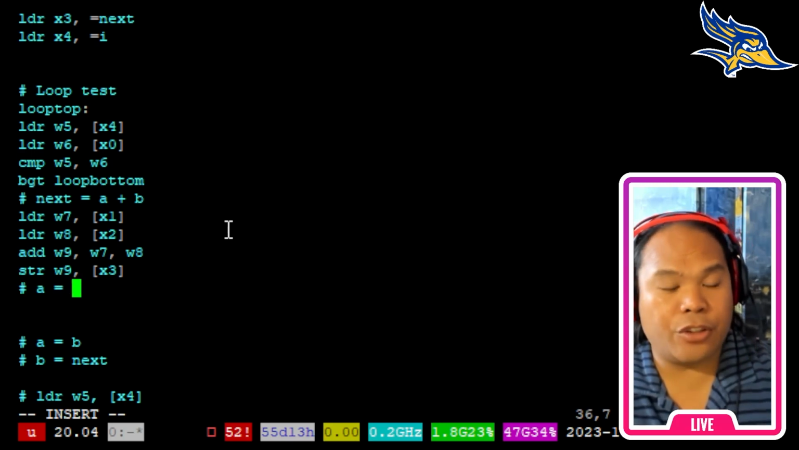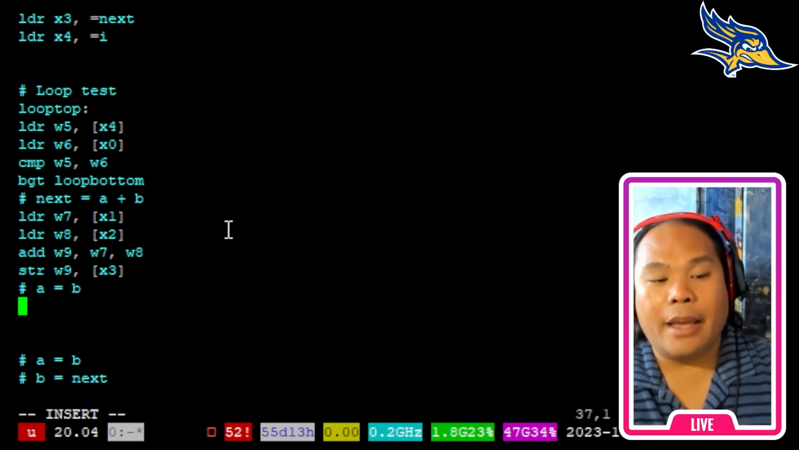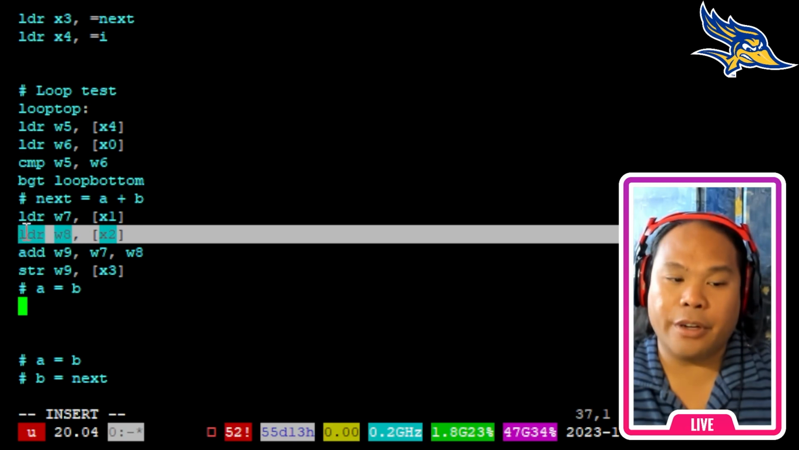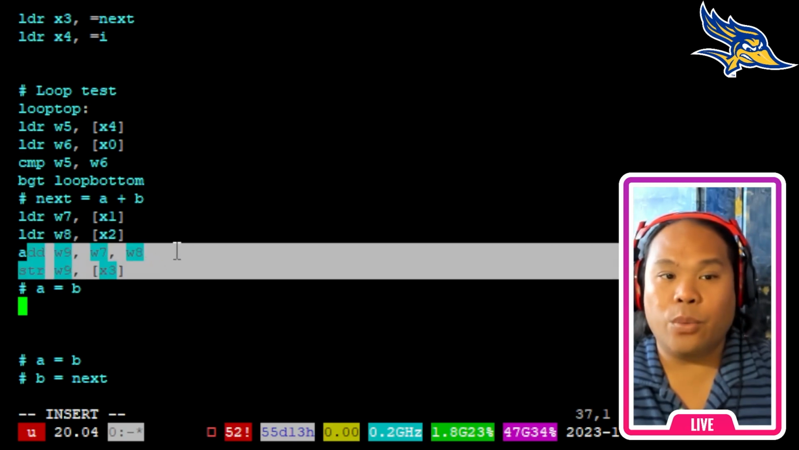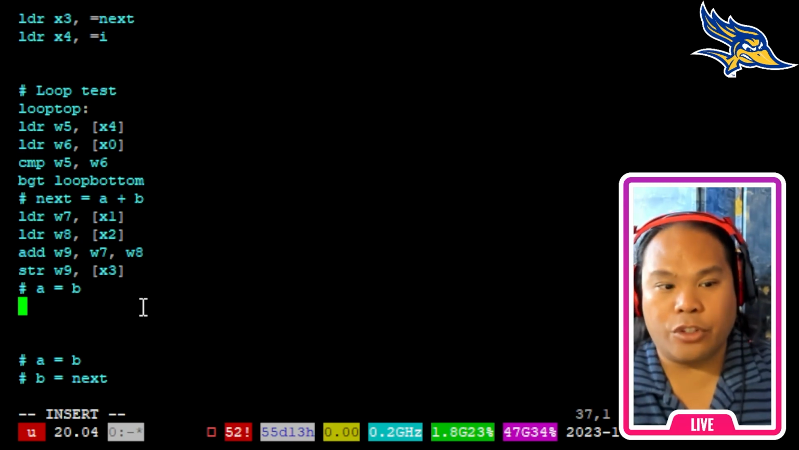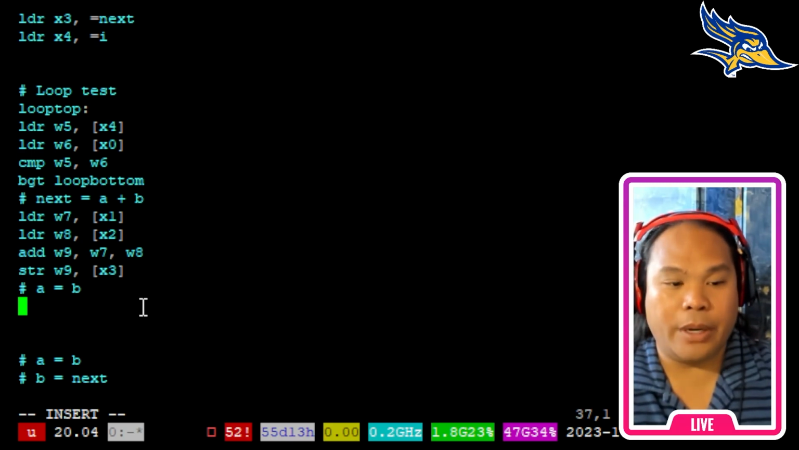Next line of code is to assign A a value of B. So you might think to dereference B, but I want to point out that we already did that over here. And looking at our code, we did not modify W8. So in my opinion, it would be uncalled for to dereference W8 again.